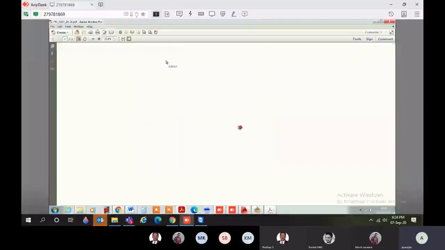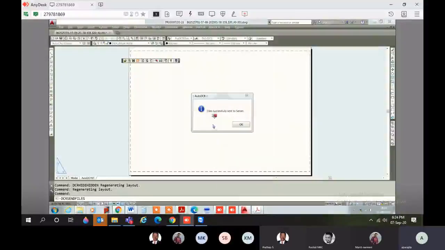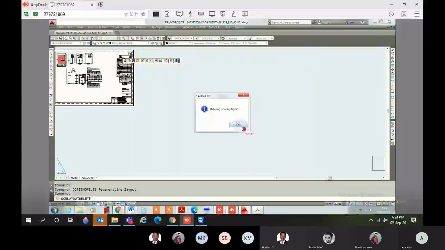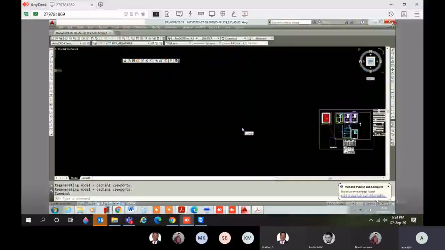So now the CAD drawing is converting to PDF. It's converted. You can cross this one. Go to AutoCAD. File successfully sent to server. Click on OK. Deleting printing layout. OK. You can close AutoCAD.